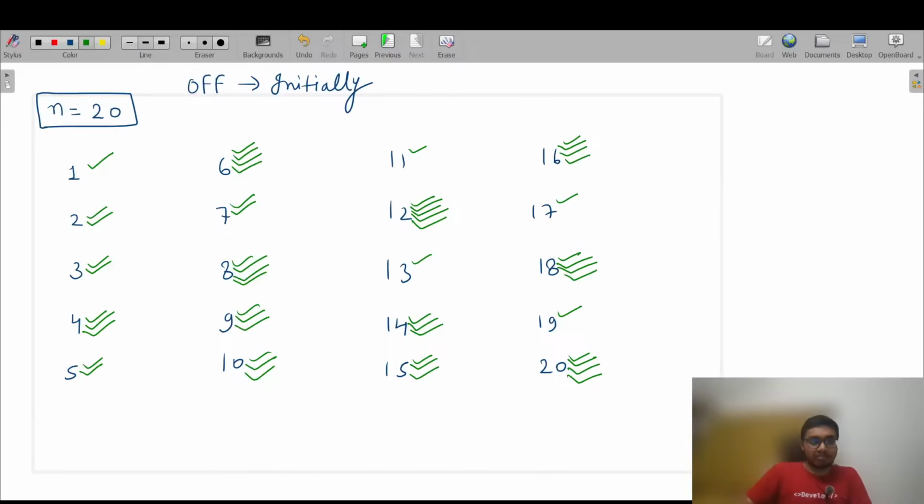Okay, then 9 1s are 9, 9 2s are 18. Then 10 1s are 10, 10 2s are 20. Then 11 1s are 11, but 22 is not there. Then 12, then 13, then 14, then 15 because 30 is not there. Then 16, then 17, then 18, then 19, then 20. This part is clear, what I did.